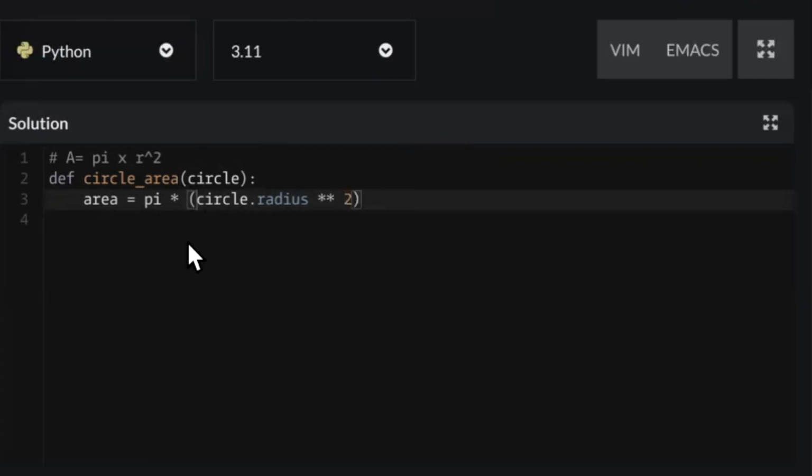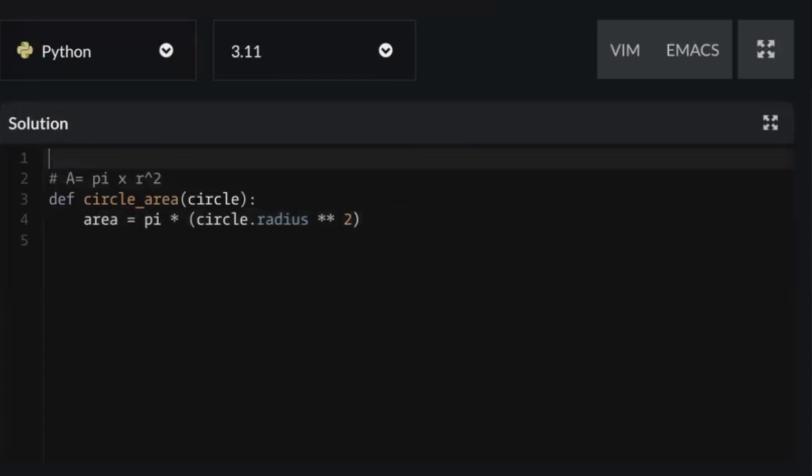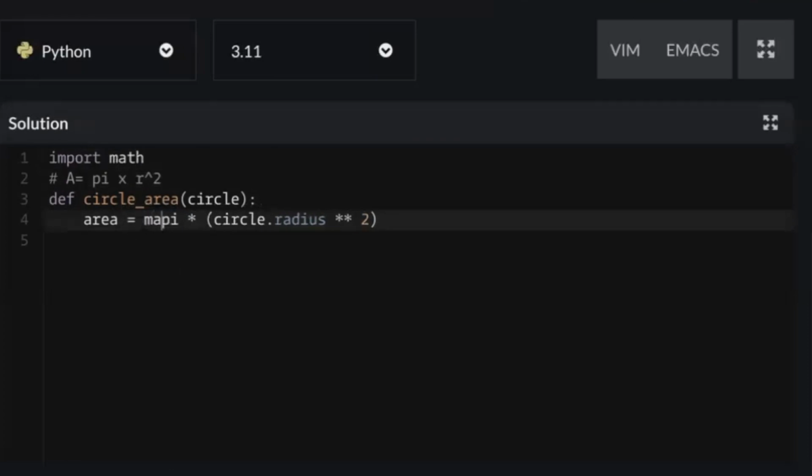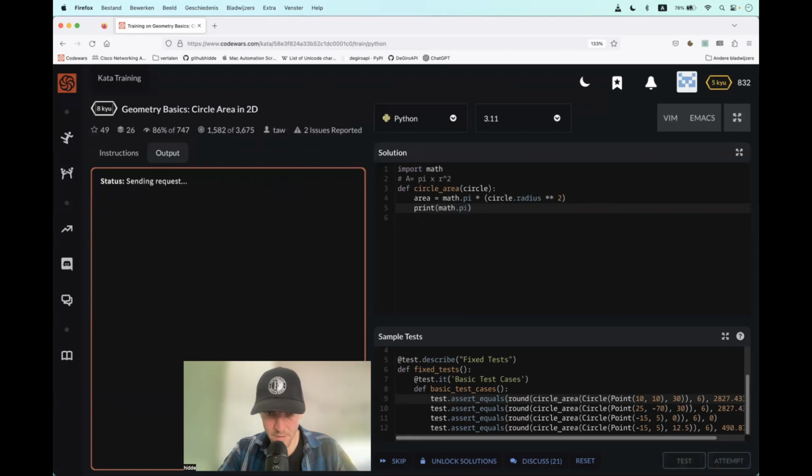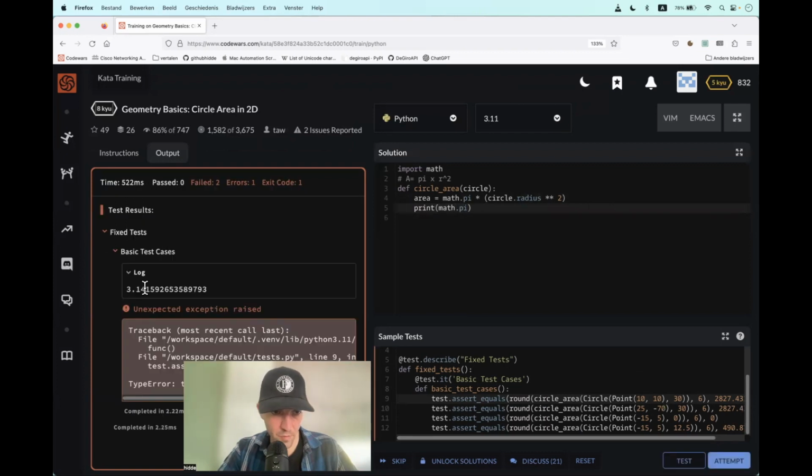But how do we actually get pi? Well, that's a math library that we have to import. So first of all, we have to import math. And within the math library, we have the pi module. Here we have it. So when we print math pi, we should get the pi value. Let's test it out. 3.14 and a handful of decimals.